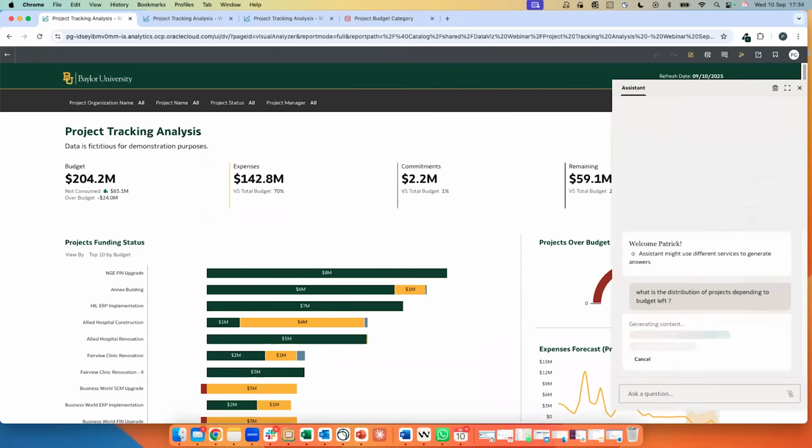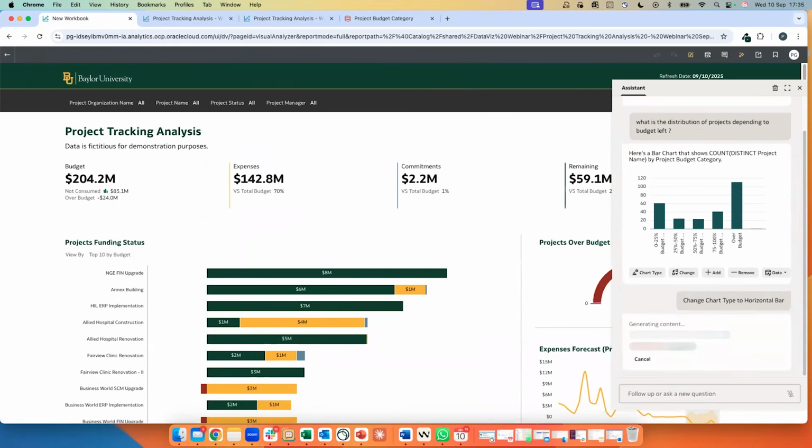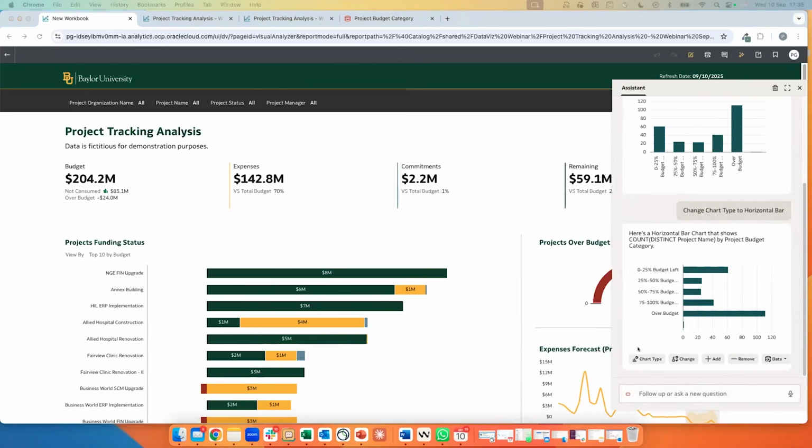So the assistant is able, as I said, to pick up the right columns and generate insights depending on the columns that are available and how I enabled the AI assistant in my dataset. So here, I asked what is the distribution of projects depending on the budget left. I don't see the text very well, so let's change that to a horizontal bar chart. And it will change the visualization. Okay, nice. So now I can see that indeed I have 111 projects that are over budget, but I can see that I have 61 projects that are between 0 and 25% of budget left, etc. So it's adding additional information.